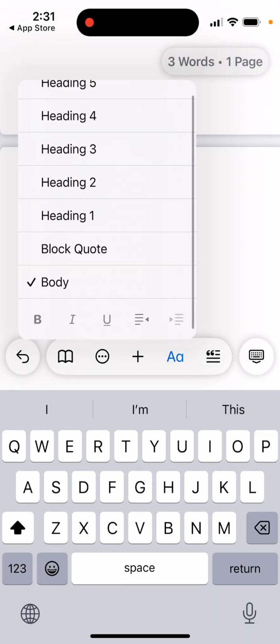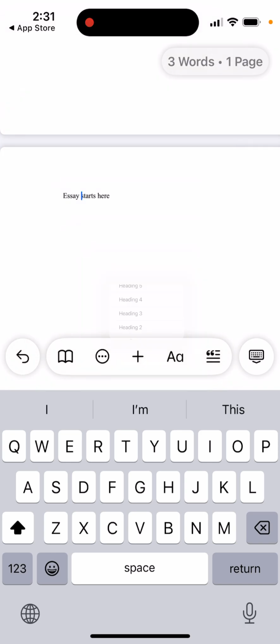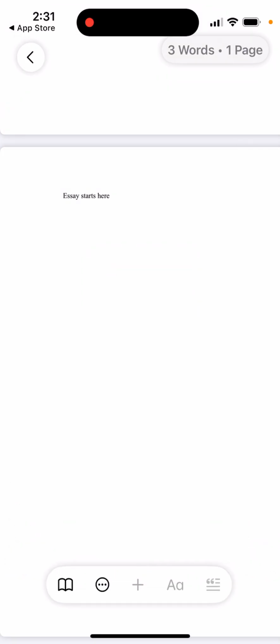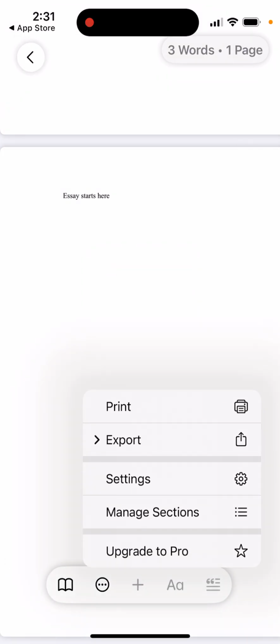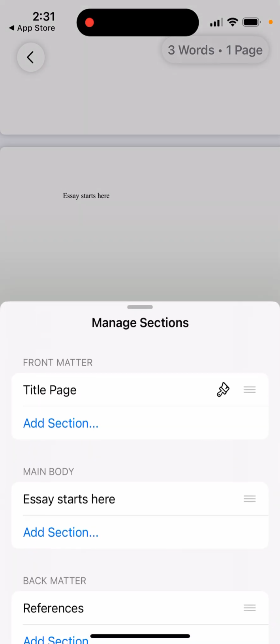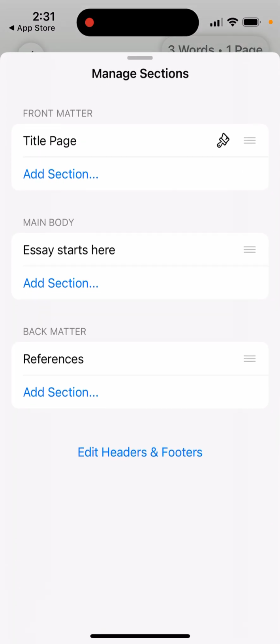Then you can just set up different styling. And then you just see it just like that. Manage section, title page, main body, back matter.